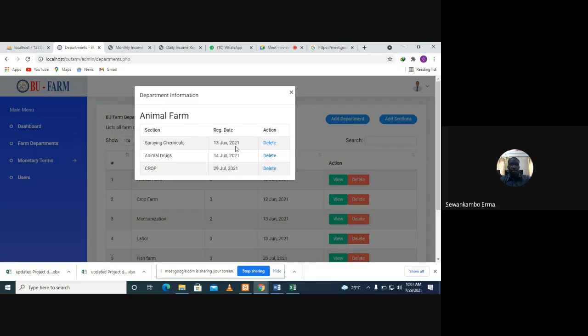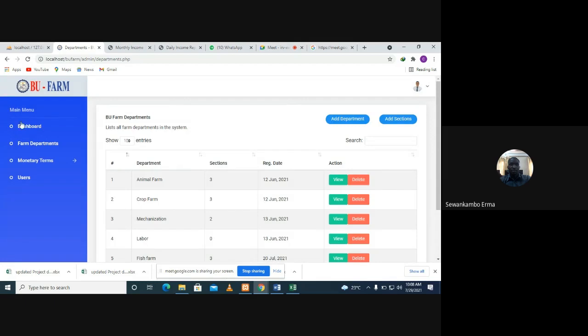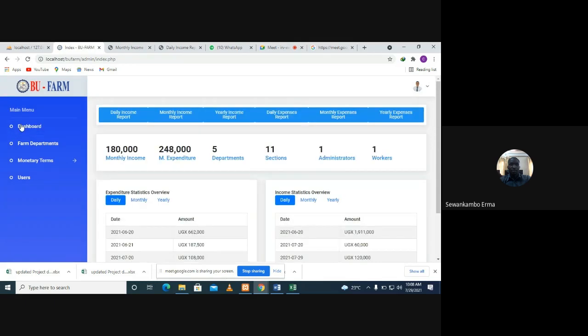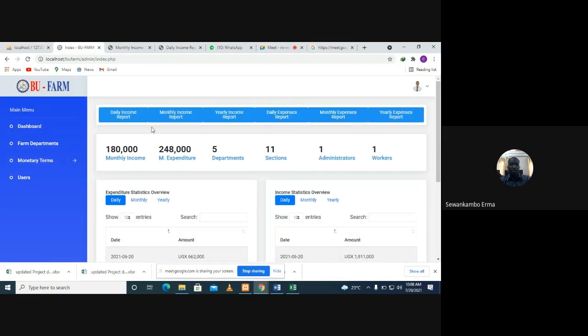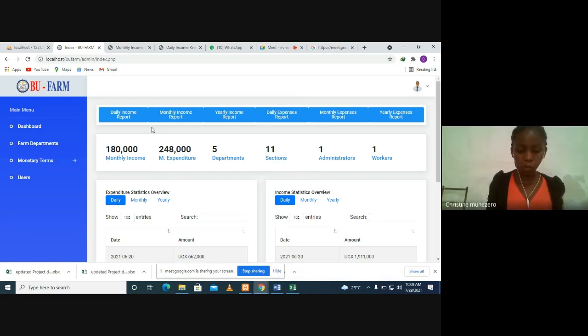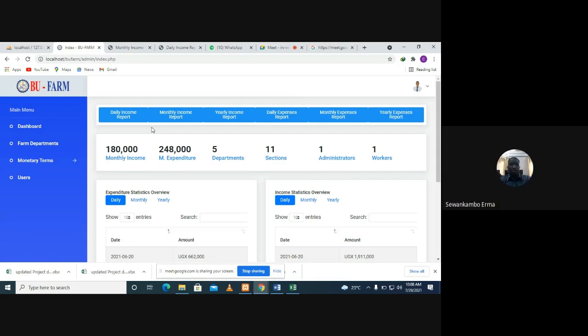And then for the reports, your system is also supposed to give reports not only on the monetary part, but also on activities. So in case somebody wanted to see activities which were done the previous month, or those which are still pending, the system is supposed to display such activities. So I'm seeing all those are missing.